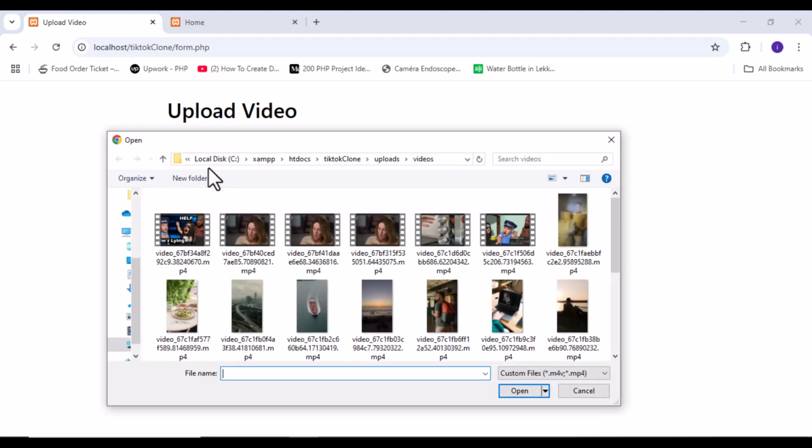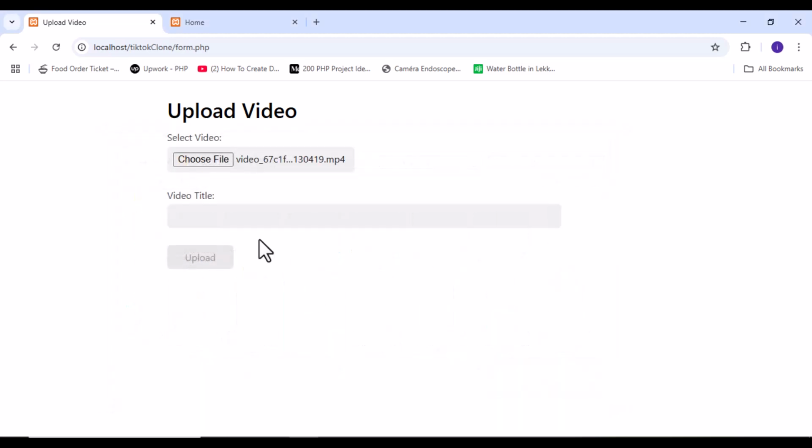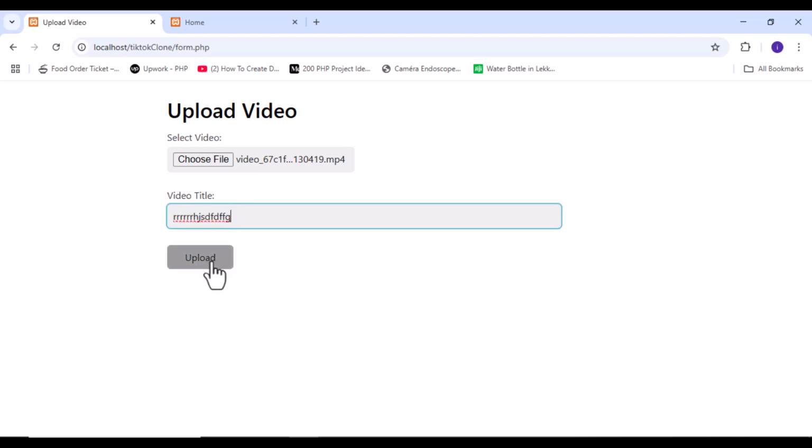So let me demonstrate. I choose this file, and it is still disabled. So the next thing I have to do is to type something. Okay, just type anything. Now it is enabled.